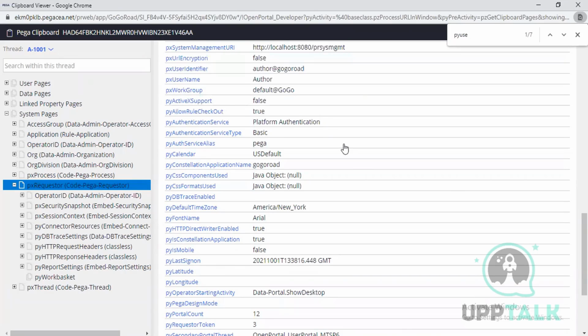But actually you have understood the basic difference, right? What is the difference between user pages and system pages? Yes. User pages hold your case related information. System pages hold information related to your server, your authentications, the operator ID who has logged in. It has the system related data.